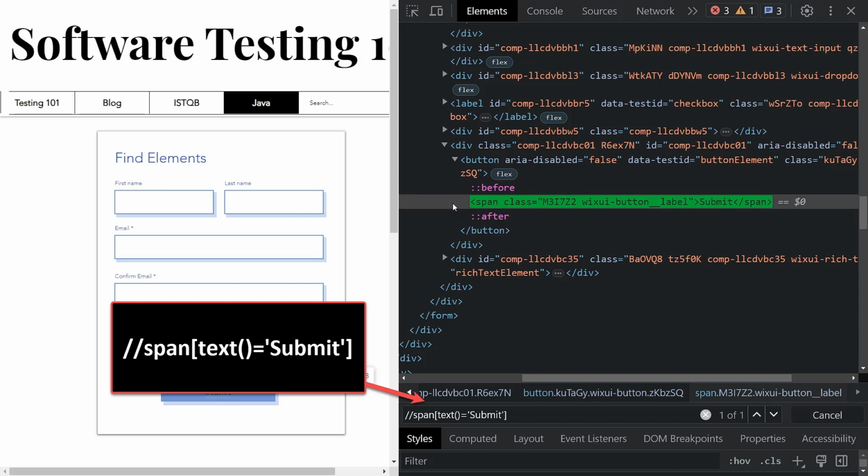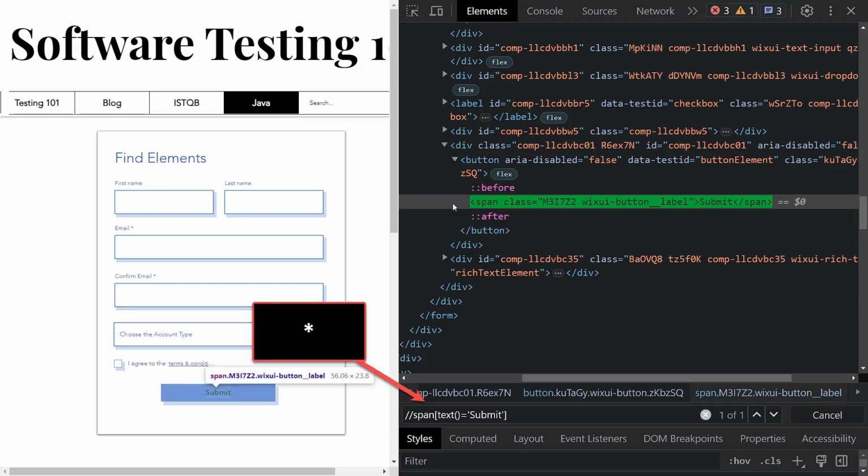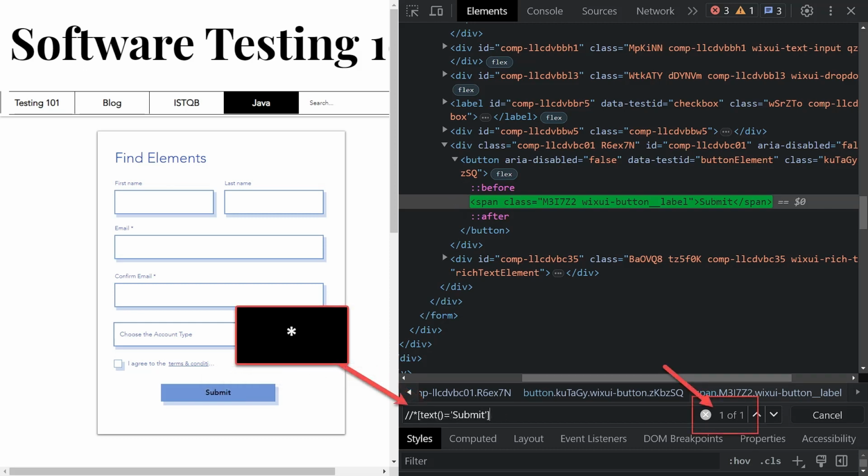Back on our website, type the XPath text content selector for the submit button. Then replace the span tag of the XPath with the asterisk. As a result, we can see that the result of the search is the same: one element, which is our submit button.